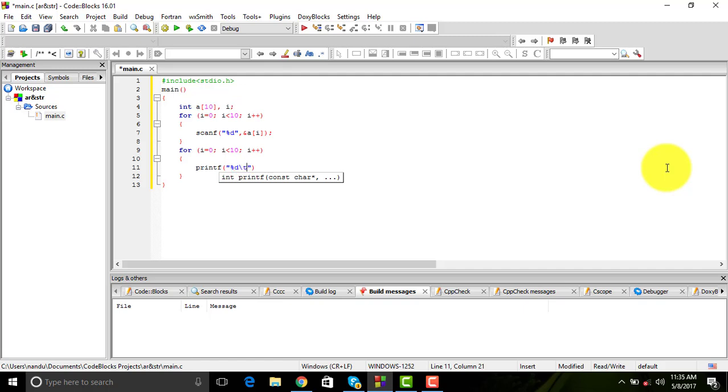\t. \t is a keyword used to get to the next position. It's like when you go into Microsoft Word and type a few lines and then press enter, it gets into the next line. The \n is the same. We have one more thing: \t is for tab. It gives 8 spaces, and \n is for the next line. Sorry for the mistake. Then, you should print it using a of i only. You should not use a of 10 anywhere.